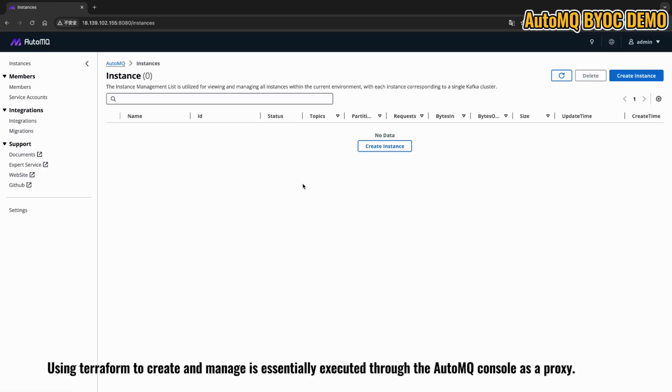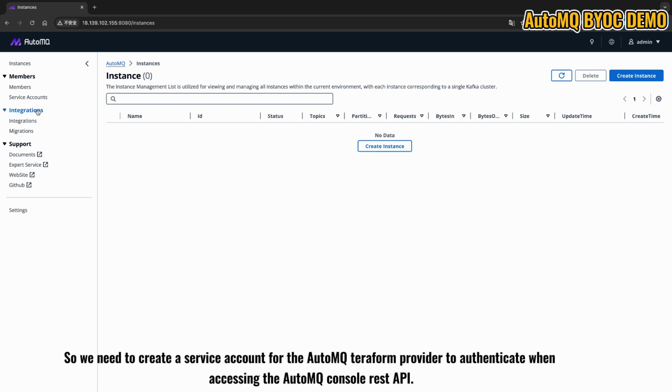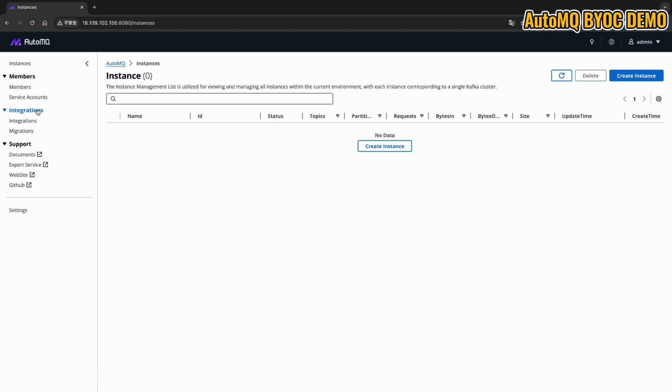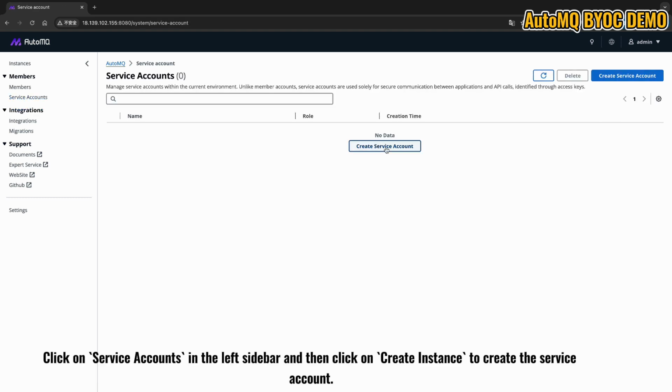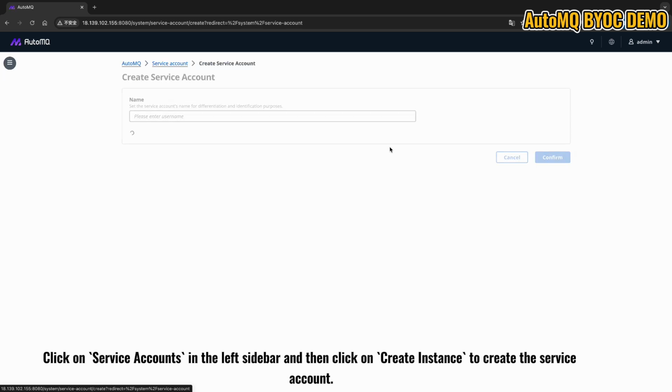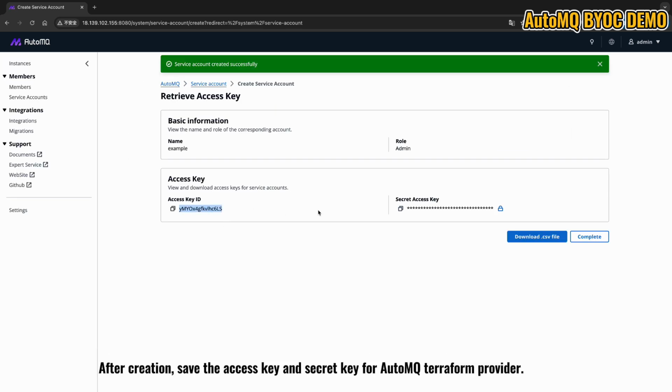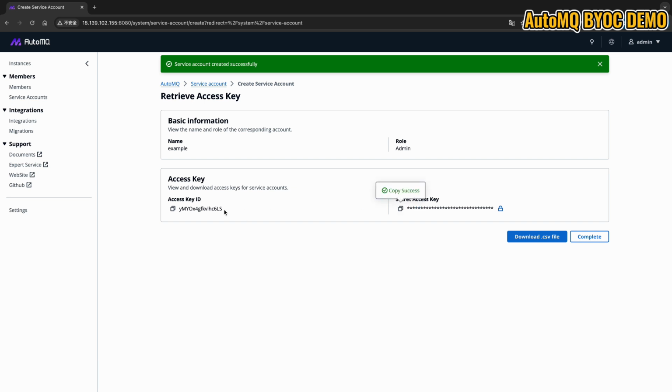Using Terraform to create and manage is essentially executed through the AutoMQ console as a proxy. So we need to create a service account for the AutoMQ Terraform provider to authenticate when accessing the AutoMQ console REST API. Click on Service Accounts in the left sidebar, and then click on Create Instance to create the service account. After creation, save the access key and secret key for the AutoMQ Terraform provider.